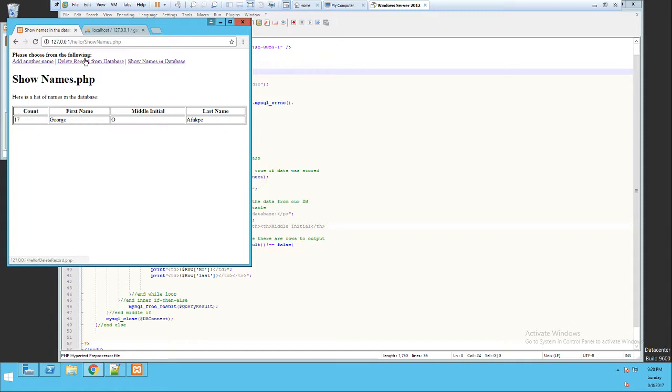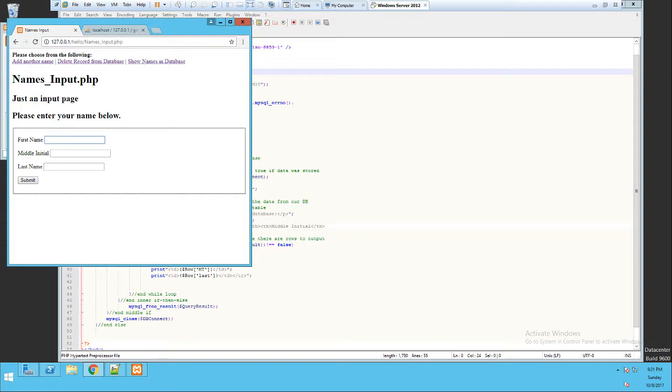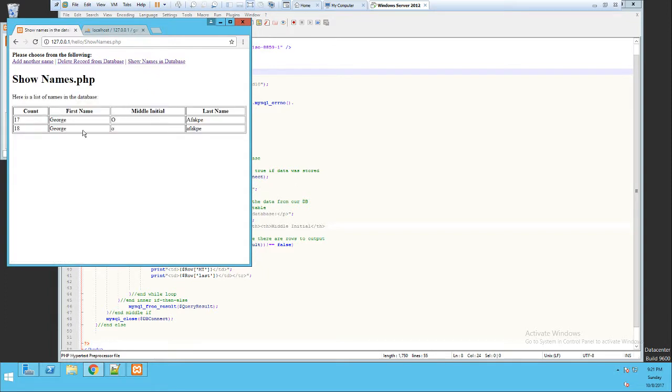So if I want to delete a record, I click on it, and it says here is a list of the names of the database. Mind you, I can add more names. I can add my name again, my middle initial, and my last name. I submit it, and as you can see, I have two names.